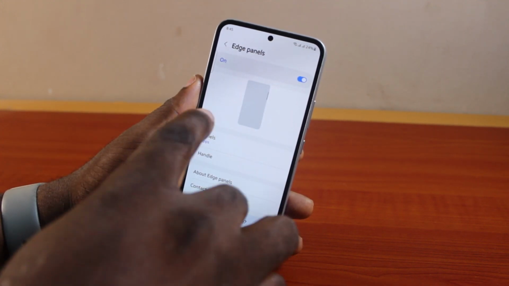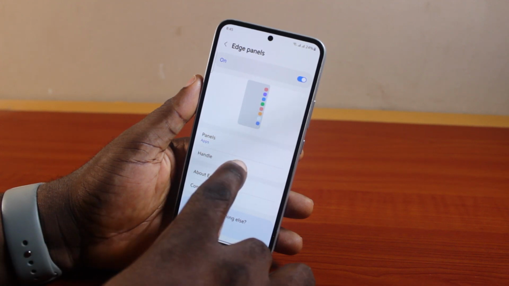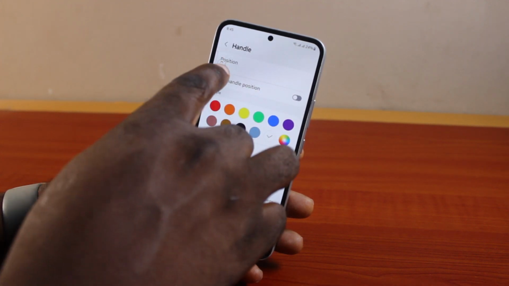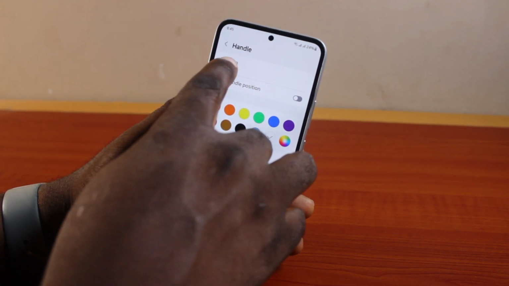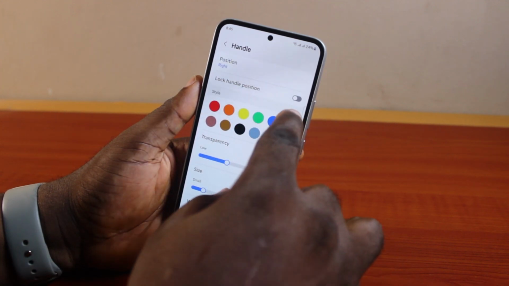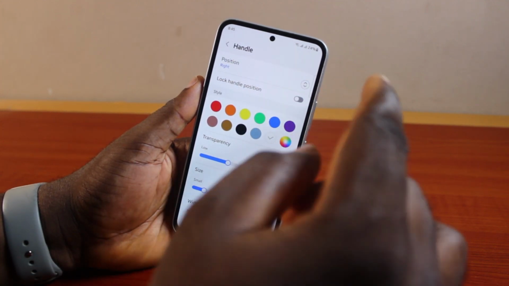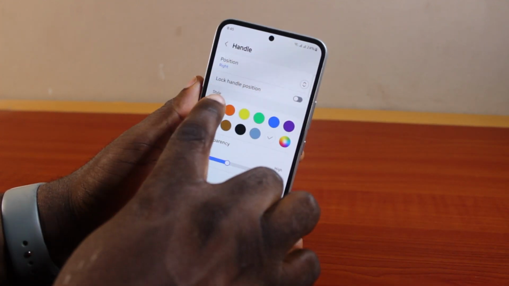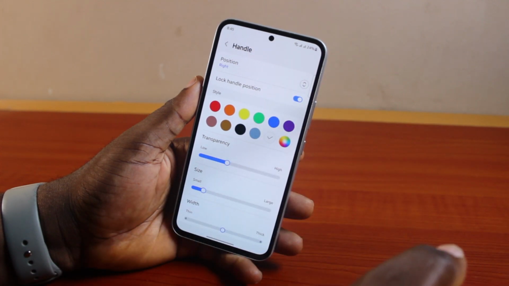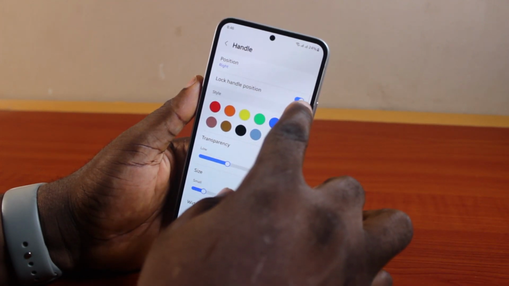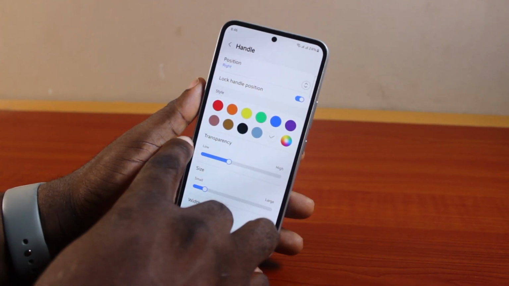So next, go ahead and click on undo. And once you select undo, then here you can see I have this set to left. I can change this to right. So once you've set this to your preferred location on your Samsung phone, turn on lock handle position. You see that? Then once you lock handle position, you can now exit this page.